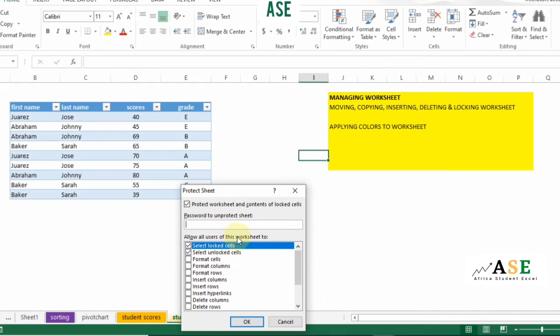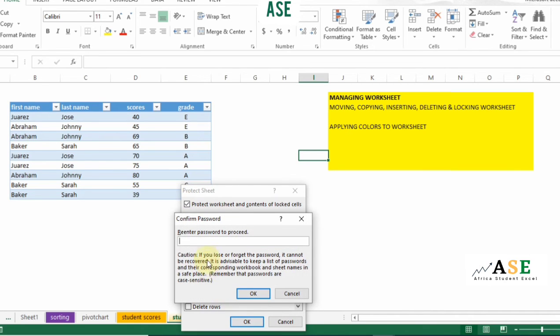Click on Protect Sheet. It's going to bring out a whole lot of things like allow users of this sheet to. So you can see format cells, select locked cells, select unlocked cells. The thing is, I want to lock the sheet, so I'll just set a password to unlock or protect the sheet. So I'll just put my password. When I click OK, it's going to bring a confirmation to confirm it. So I'll still click OK.